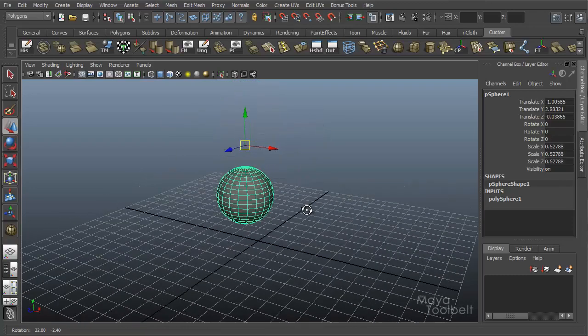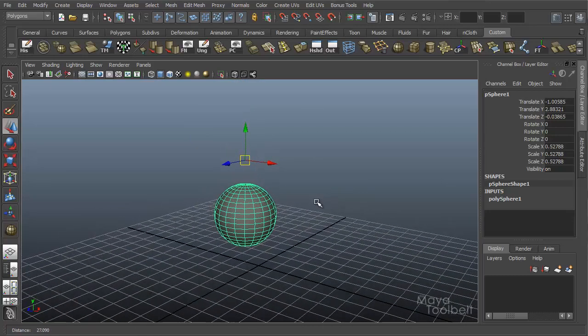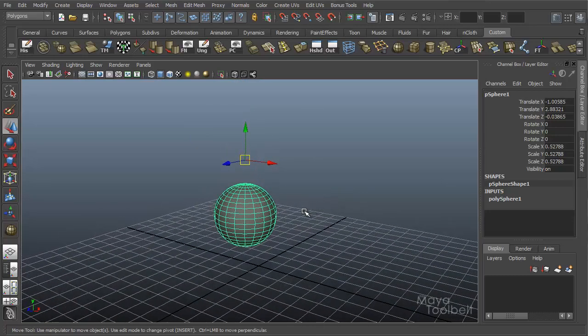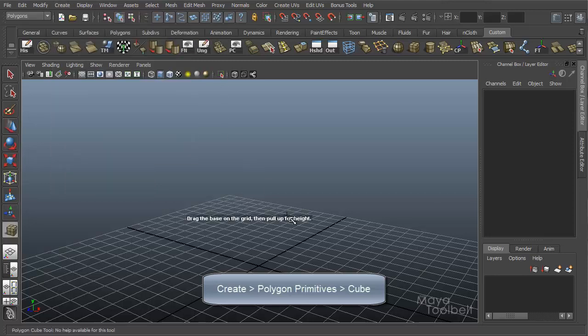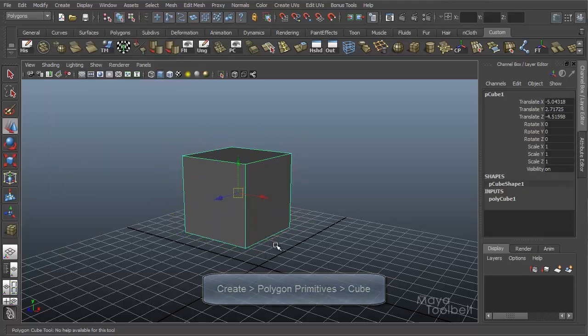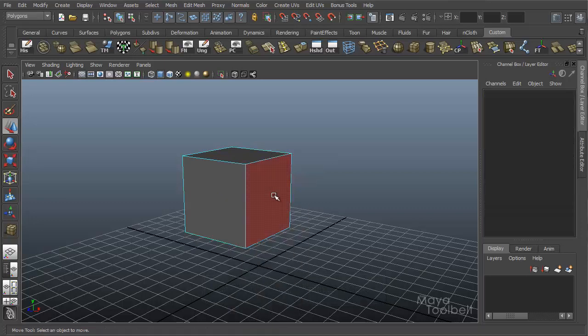And this can happen on purpose, like I just did, but also you might notice that whenever you are modeling something, the center point of your object is no longer where it started. Like, let me delete this sphere. I'll create a new object. Let's say create a polygon cube, like this. Let's say you're modeling and doing stuff.